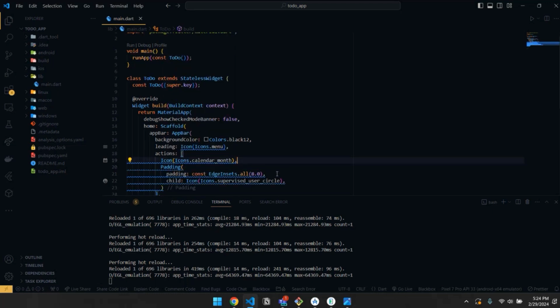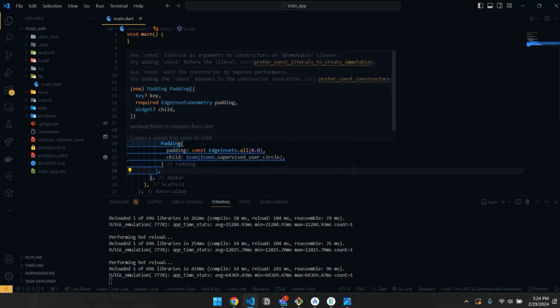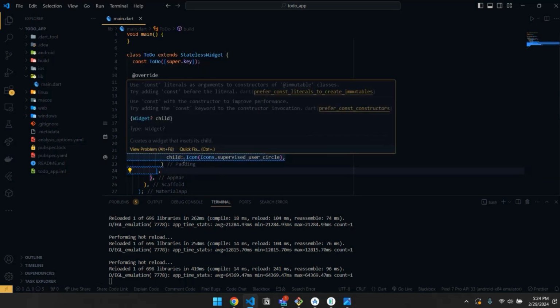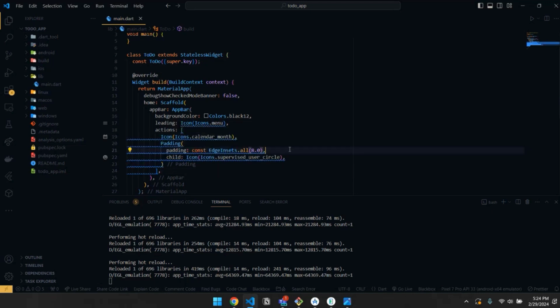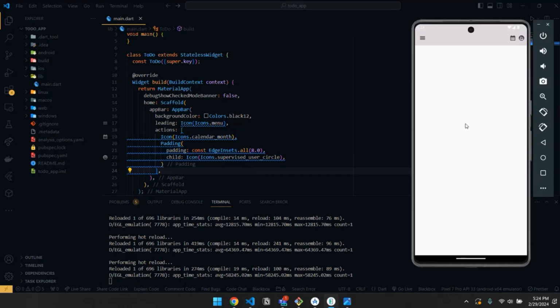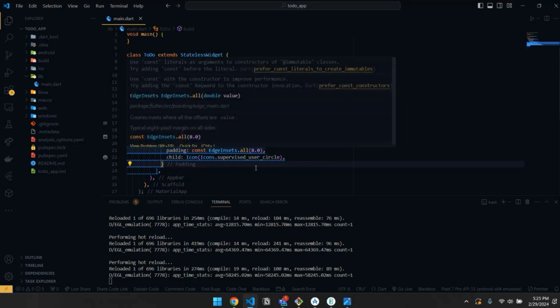If I do this, you can see it automatically wraps it around, and then the padding widget has a child parameter, which is the icon itself. I'll just reload it quickly and then you can see this. So there is enough gap right now. I'll just explain what this does.